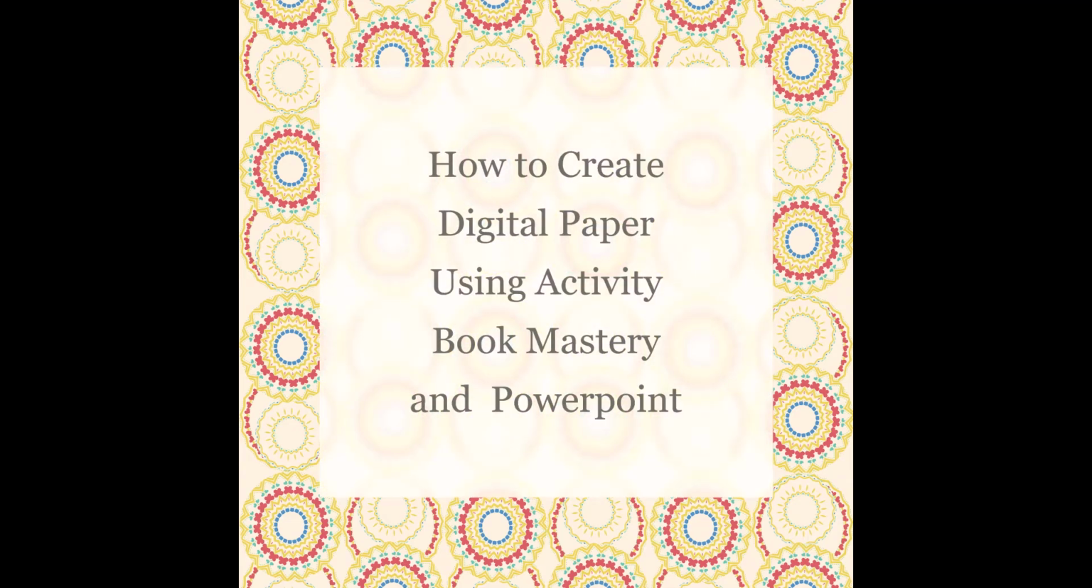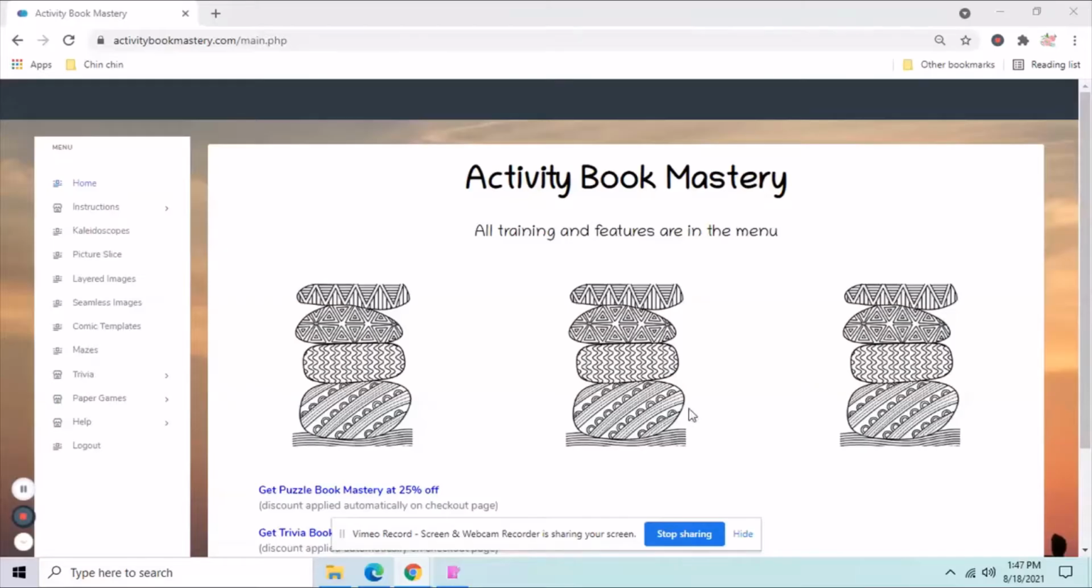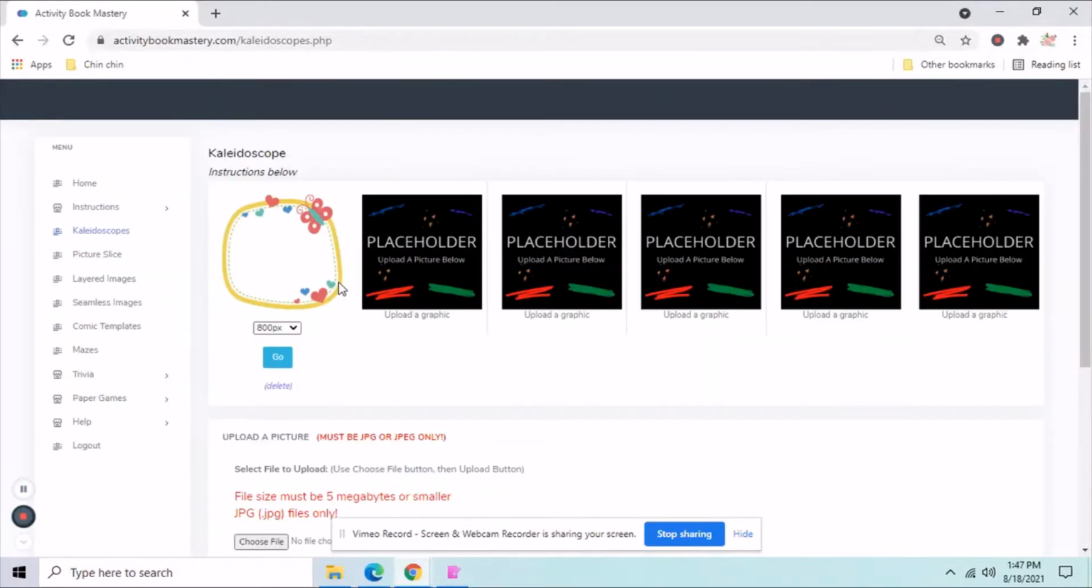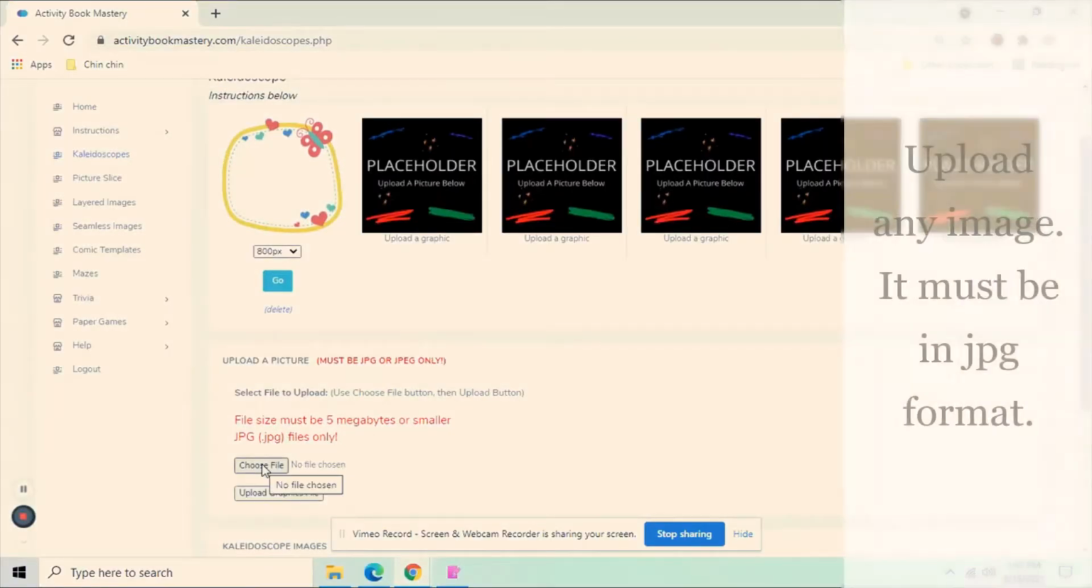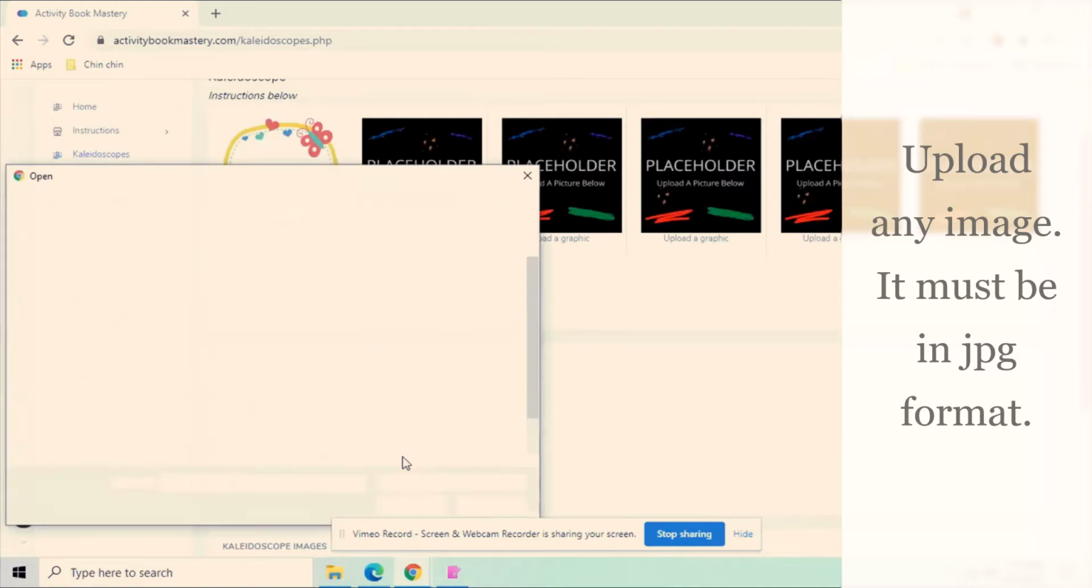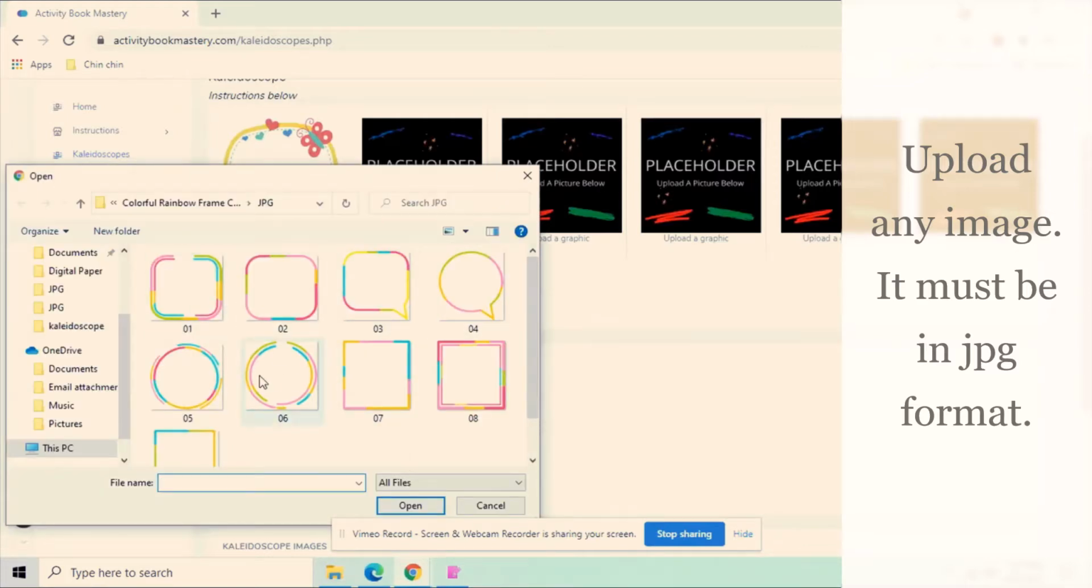Hi, in this video I would like to show you how to create digital paper using Activity Book Mastery and PowerPoint. So right now I'm inside Activity Book Mastery created by Ken Lutman, and I will go to Kaleidoscopes. In Kaleidoscopes we need to upload a JPEG file. So I will upload a one.